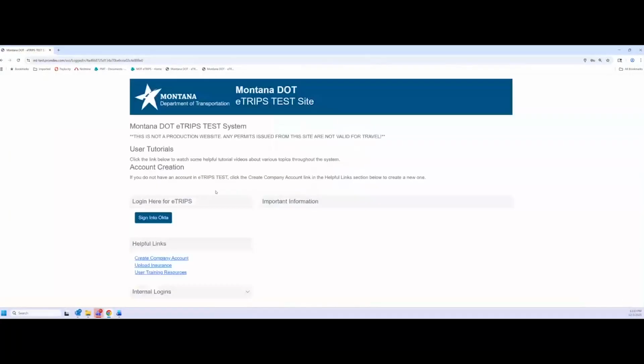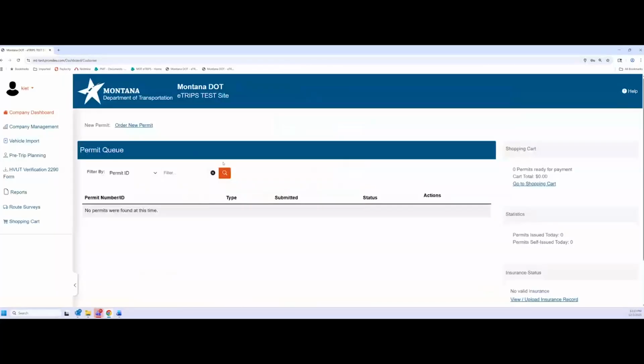And now we're logged in as the account that we just made. So as you can see on this page, this is the carrier's dashboard. This is the regular carrier's permit dashboard. I do want to touch on a few differences that we'll see between a carrier's dashboard and the permit services dashboard, and we'll dive into the permit services dashboard as well.